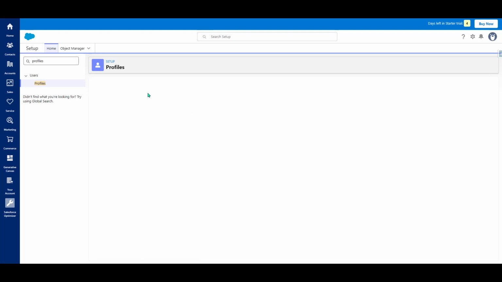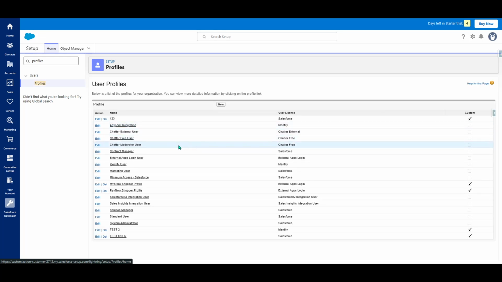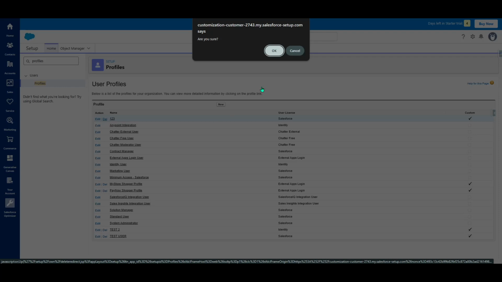You can also review system permissions, such as export rights or API access, and, if applicable, adjust login hours or IP restrictions. A good rule of thumb is least privilege. Grant only what's required for the role to do its job effectively.